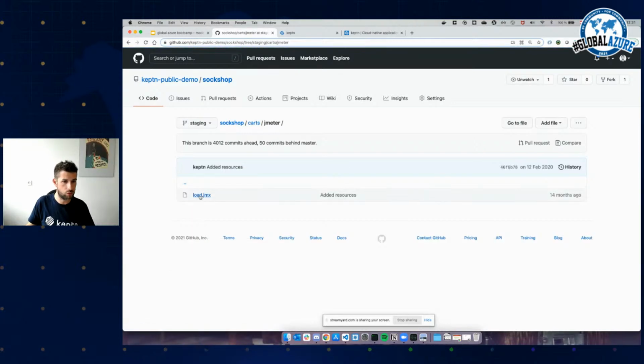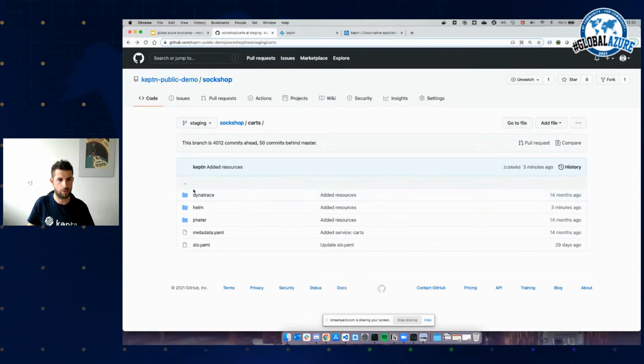And there I do have one JMeter file, and this is basically my instruction for the load test, and this will be passed to the JMeter integration for it to pick it up. And this load file will be used to generate the load for this service in my staging environment. And here I do have my quality gate.